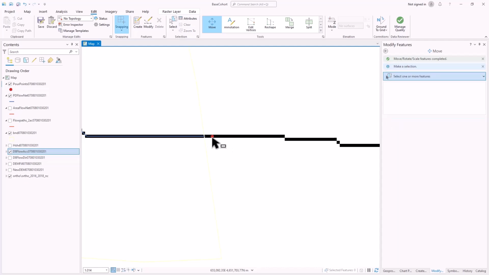Once it is in position, we will come up to our edit toolbar and click the save button. This will allow our edits to be saved. Now there's a chance that you have your edits to save automatically. This is a setting in ArcGIS Pro and you will not need to hit that button. However, it is highly suggested that you go ahead and click that button anyway to make sure that it saves in the off chance that the program crashes.